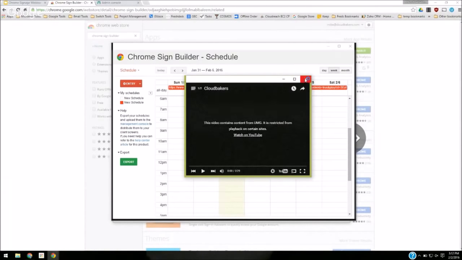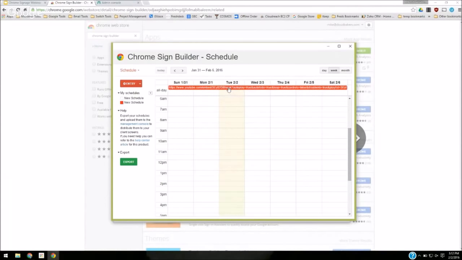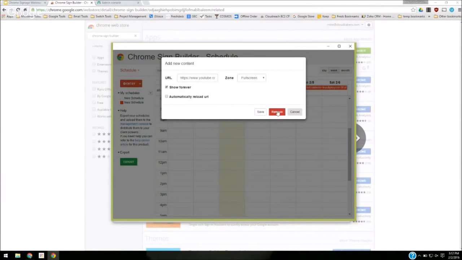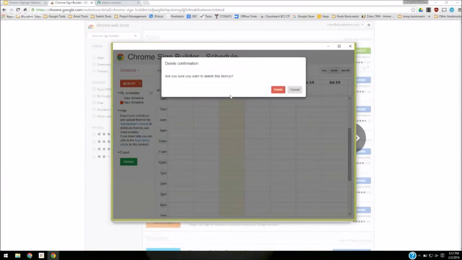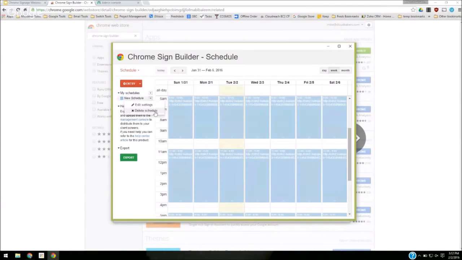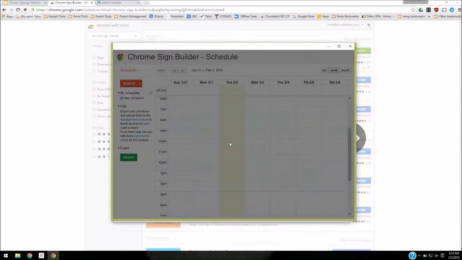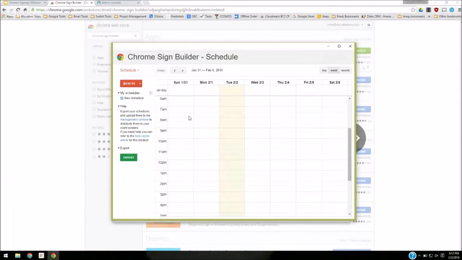And there's a video that plays at the beginning here. So let me clean this up a little bit here. There we go. So this is the Sign Builder. You can see here that on the right side we have a calendar for days, weeks, and months. We can set our signage for any particular time of any day that we want. Over on the left side, we can create new schedules here.